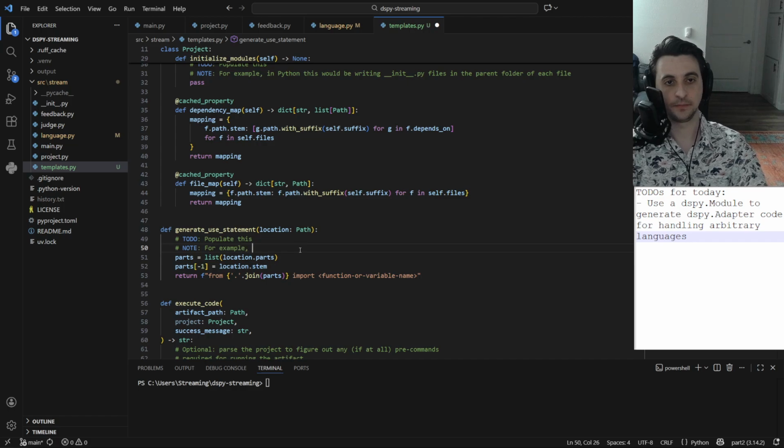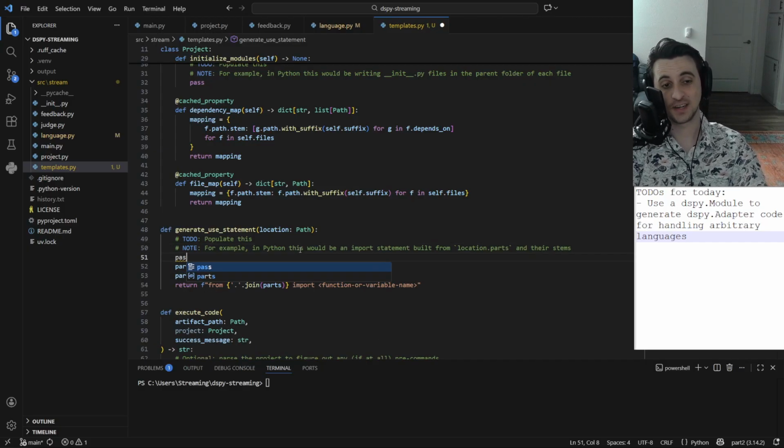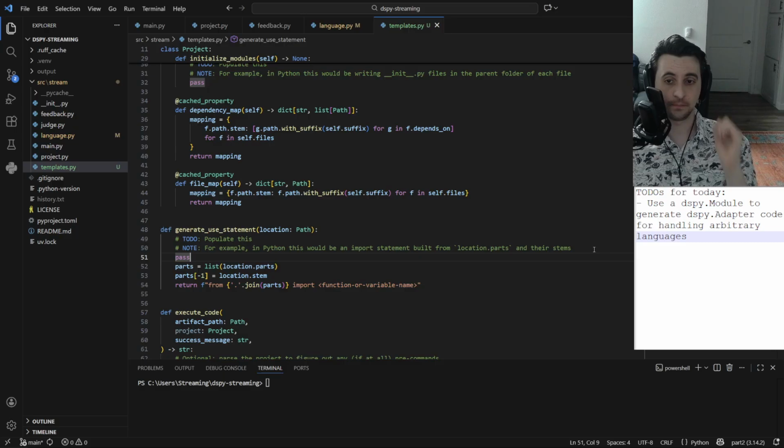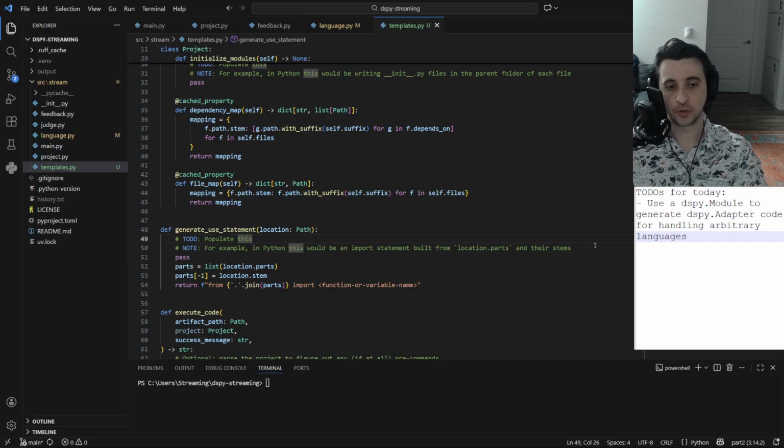For example, in Python, this would be an import statement built from location.parts and their stems. This is kind of all the hints we can give to the AI. There's no way we can write this ourselves. Okay, let's leave another note.